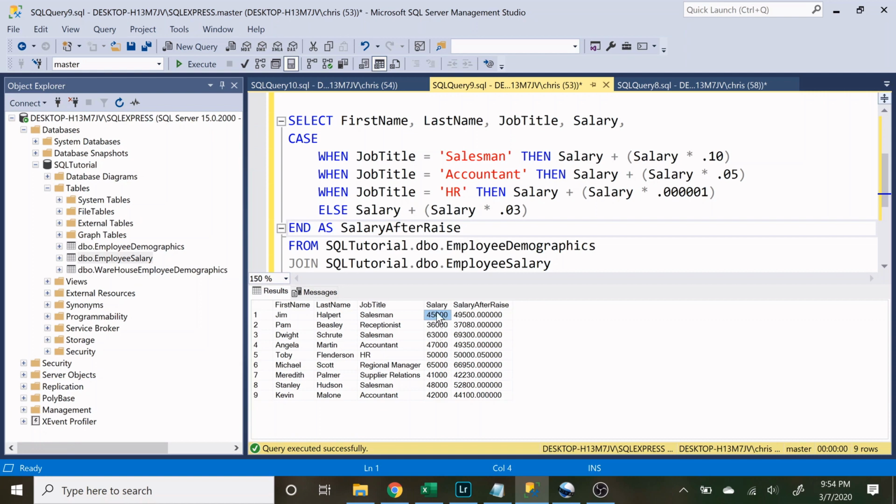So we have $45,000, and since he is a salesman, he gets a 10% raise, which is a raise of $4,500. So $45,000 plus $4,500 is $49,500. And as you can see down here, we have HR, who is making $50,000, and now he is making $50,000.05. So everybody got a raise. So that is our case statement. I hope that was helpful.